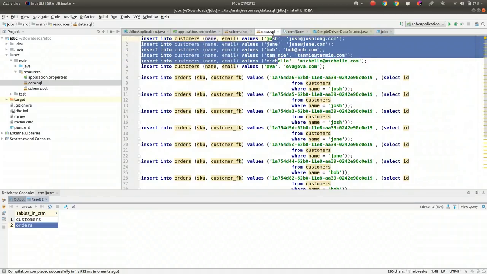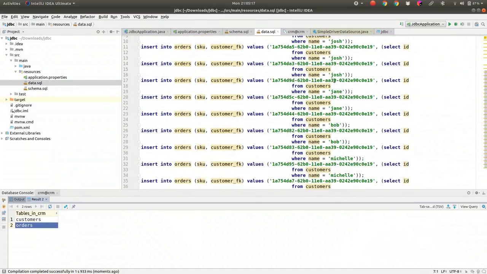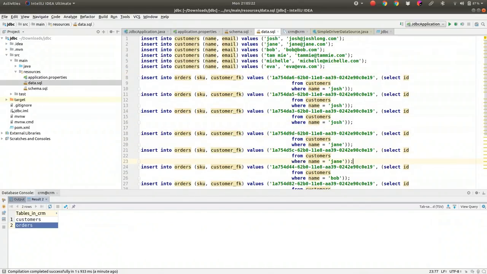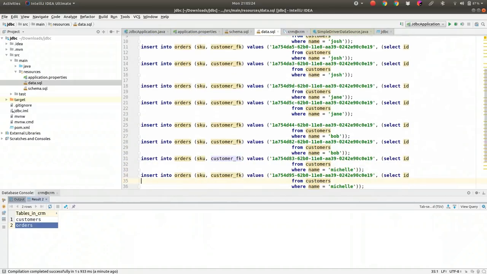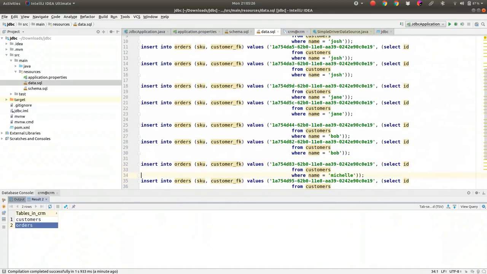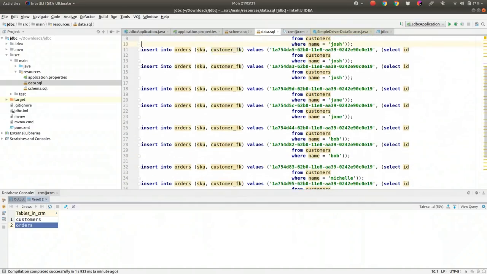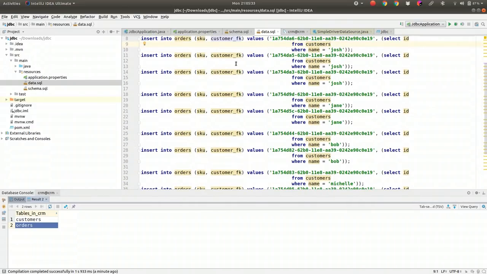I've got, what is it now, 1, 2, 3, 6 records, and I've got orders being written for myself, Josh, for Jane, for Bob, and for Michelle. So Michelle has 3, Bob has 2, Jane has 2, and Josh has 3 records. Okay, so some of them have 0. That's very important. We'll come back to that later.